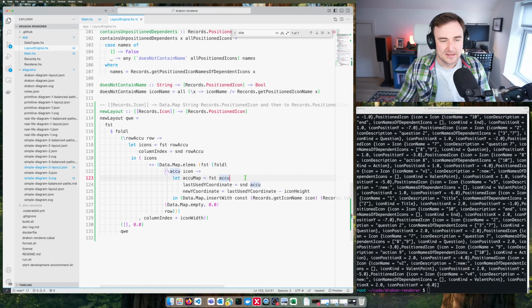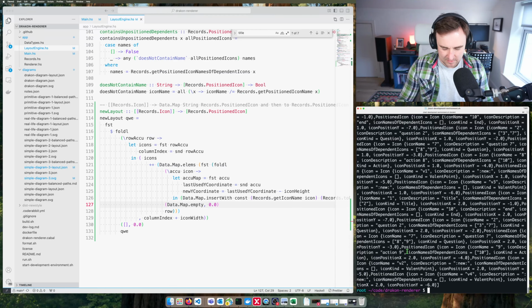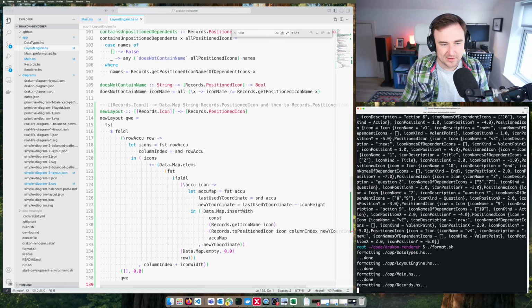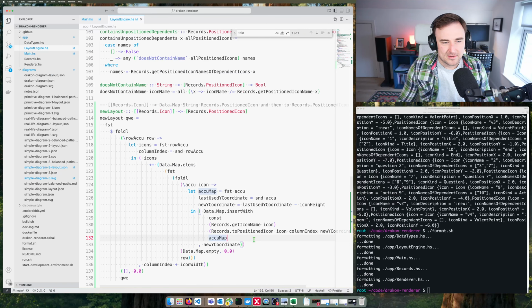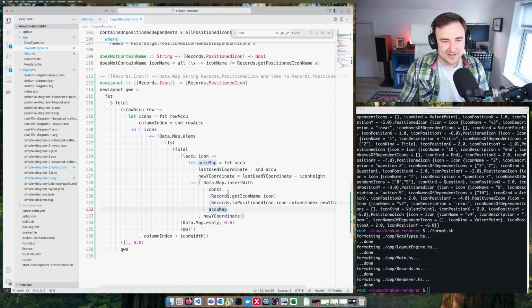Let's go back to the code. Now, so you know how we started all of these inner folds with an empty map? This is no longer correct. So we'll need to give this a map from the outer fold. But before we do that, let's format. And the format produced a very drawn-out version of the function. I'm sure we can still work with this.